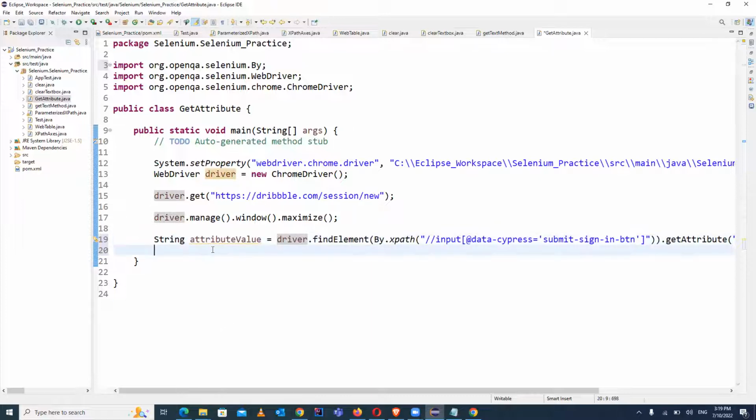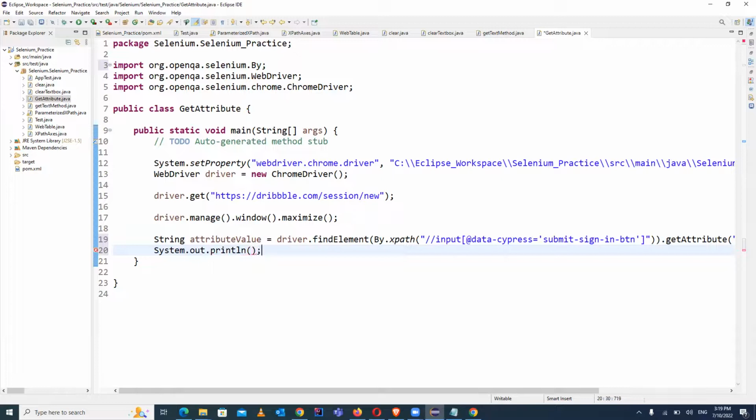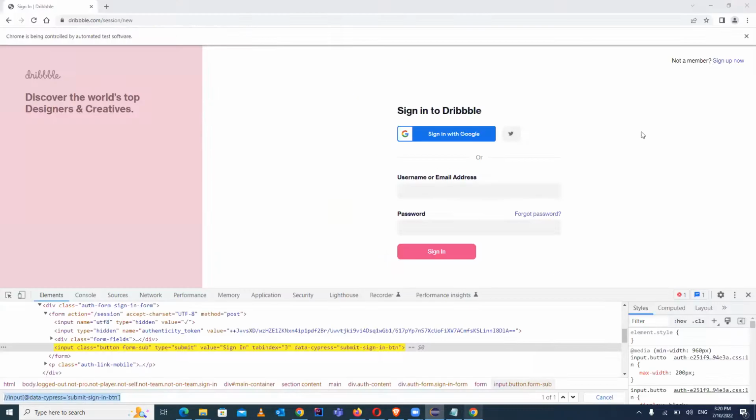Now, first of all, we will print it. So we will use the System.out.println method, and we will use this variable, attributeValue, right? Now let's try to run it. We will close this browser, and it should fetch this particular text, the Sign In text for the button.